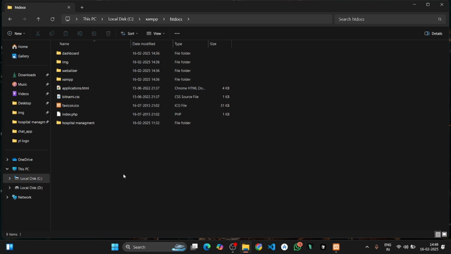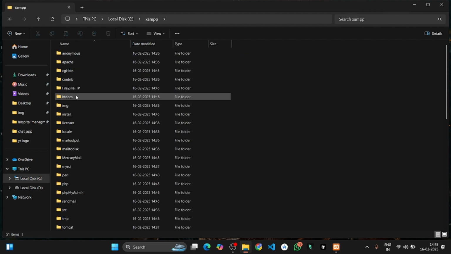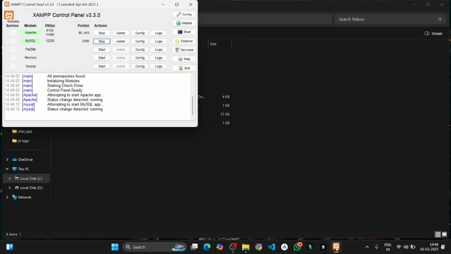Get the source code from there and put it in the local disk C. Then go to XAMPP, then htdocs. Inside there, you have to put your hospital management source code. Okay, now that's fine. Now simply open the XAMPP server. Start first Apache and SQL. Start from here. I have already started.